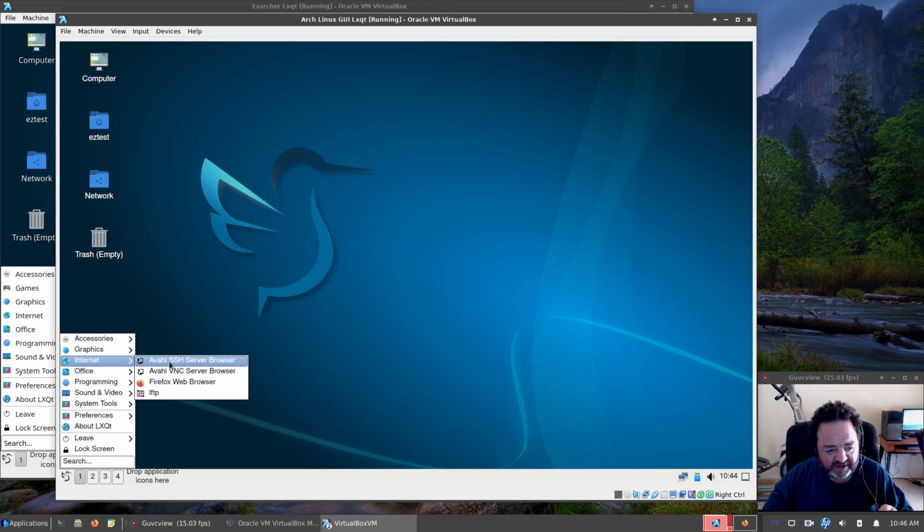Let's see what we have under Internet here in ALG. Avahi server browser, Firefox, and LFTP, which is, I believe, a console-based FTP client. That's standard on the Arch ISO, so I removed that because I figure I provide a GUI for FTPing.